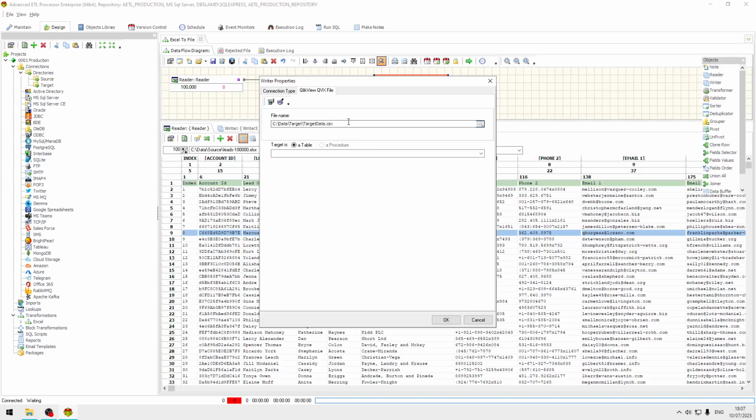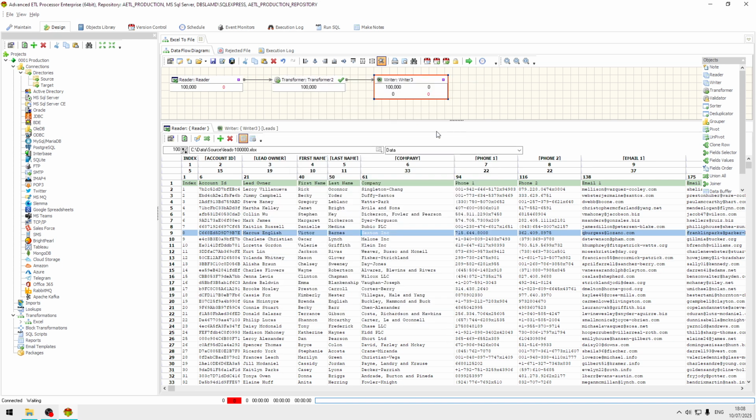We need to say the table name, leads, and we need to change the extension to qlik. Very simple. We don't need to remap anything, because the fields are always the same, and the field names are the same. So we just run it again.